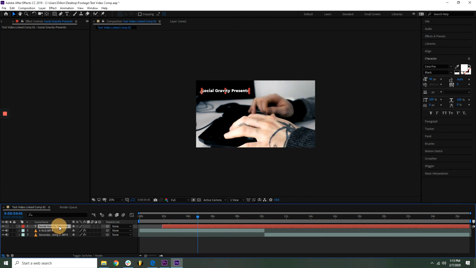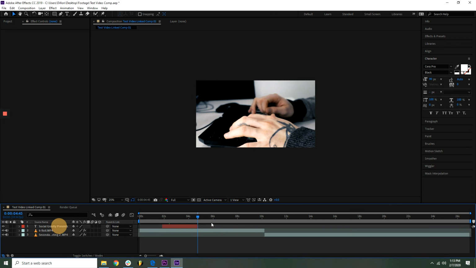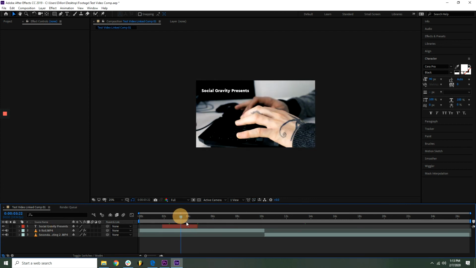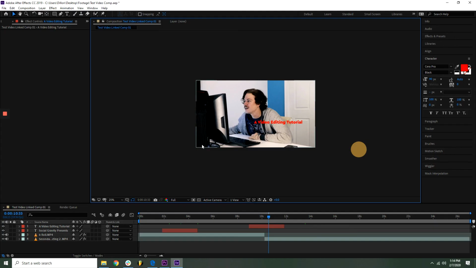If I want to cut anything here, it's a little different than Premiere. I'm going to go Control Shift D. We'll split it, and then I'll hit delete to delete the top one. We have Social Gravity Presents, and then let's duplicate that text, slide it over a bit. All we have to do now that After Effects is open is we just hit Control S, and that saves the After Effects composition.